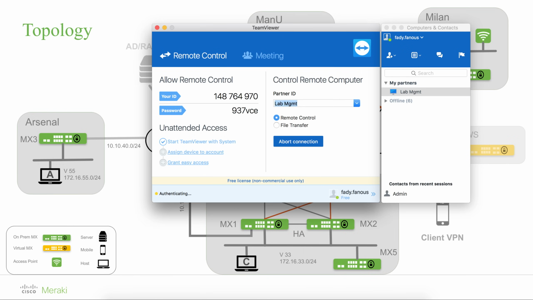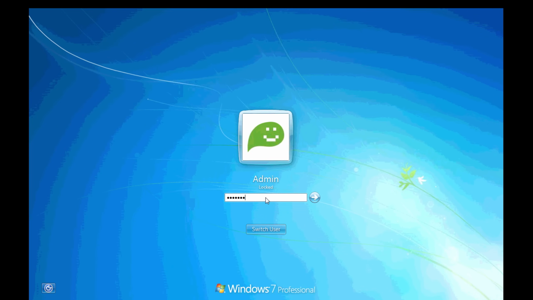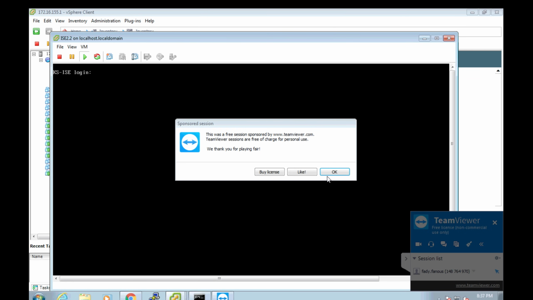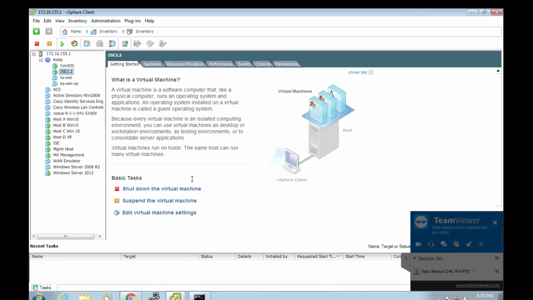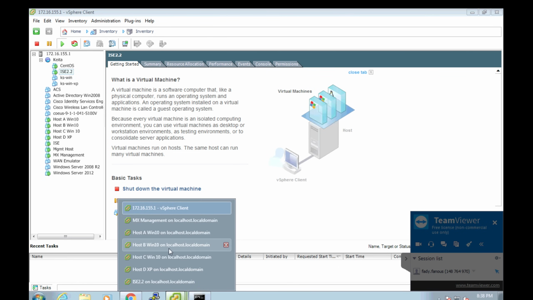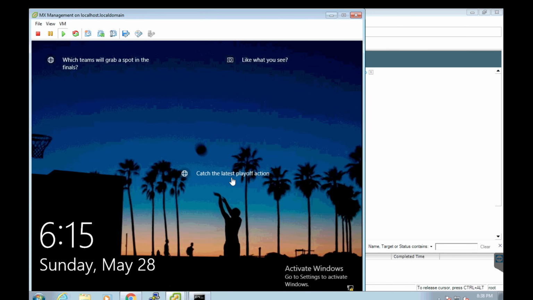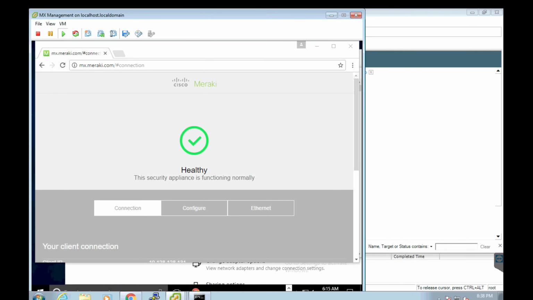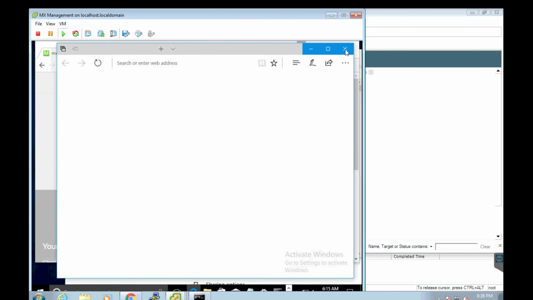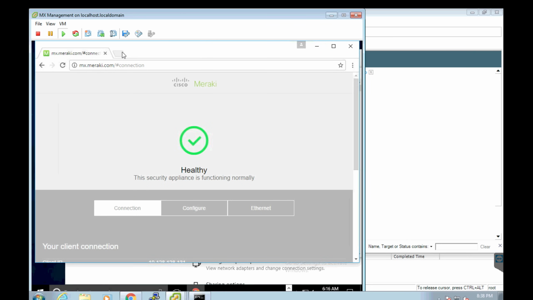So let me access this. Great. If I go here to my MX management machine, this machine is connected to one VLAN, and all the devices, all the MXs, are basically connected to this machine. So from here, I'll start to go to what we call the local page.